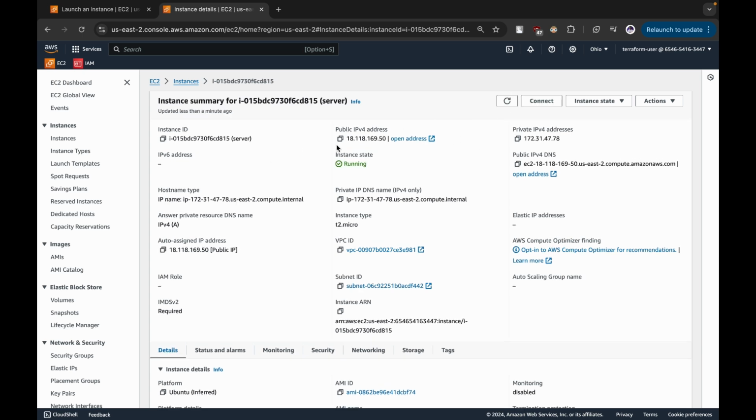All right. So we got our public IP and it is 118.118.169.50. This is our public IP and the private IP is 172.31.47.78. Okay. So here one thing that we need to notice is when we restart this machine, this public IP is going to change, right? And how do we overcome that? We have a concept of elastic IP which we are going to demonstrate in this same video.